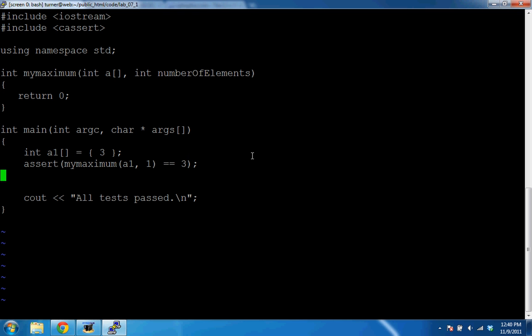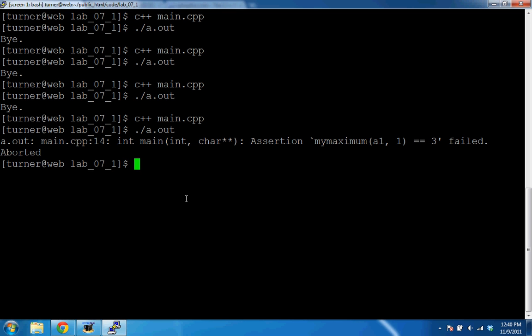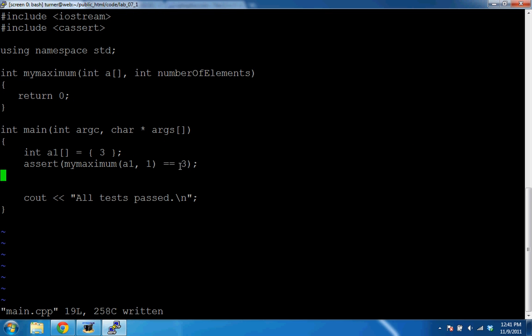So myMaximum returns a 3, so the assertion, myMaximum called with A1 returns a 3, should be okay. But it's going to fail, because we're returning a 0 here and not implementing anything. Let's see what it looks like when it fails. Okay, assertion myMaximum equals 3 failed. All right, let's make it not fail.